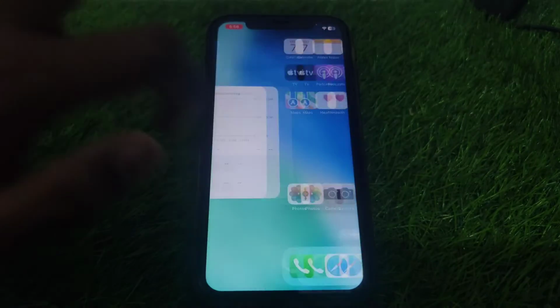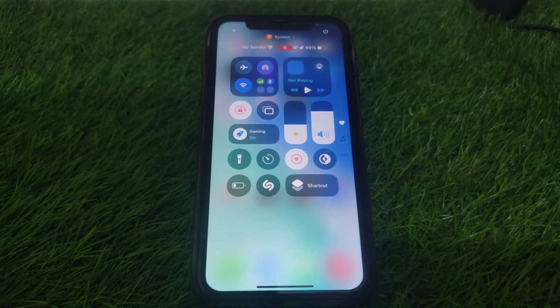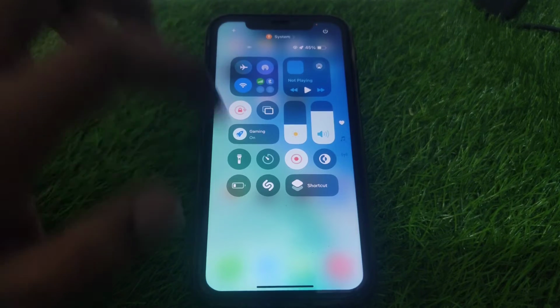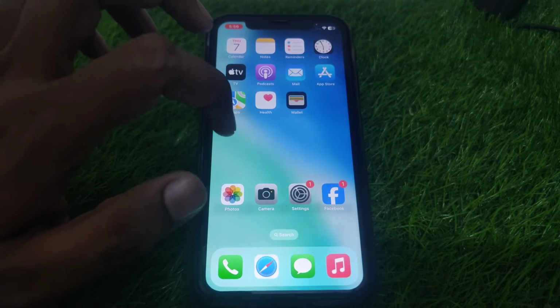So first of all, you have to make sure that you are connected to a proper Wi-Fi and internet connection. And after that, you have to simply turn on the airplane mode for some seconds. And after that, you have to turn it off again.